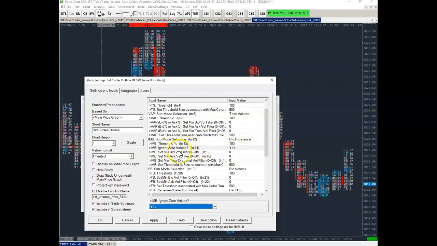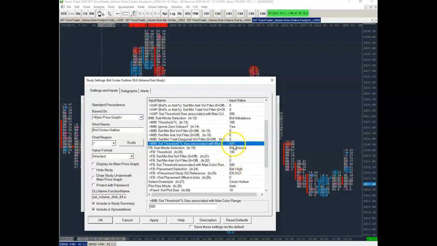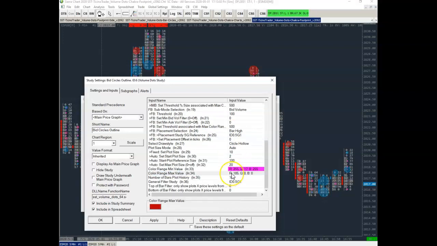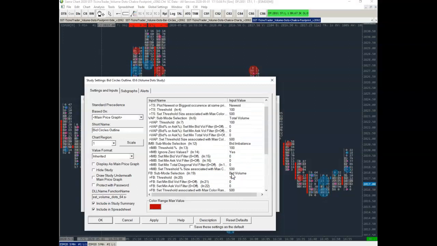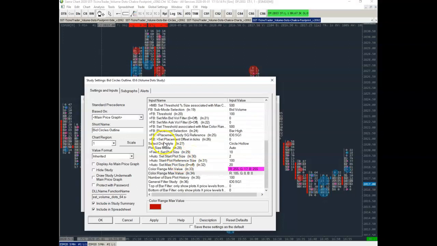There's a few options here to ignore zero value on the imbalance calculation. You can set minimum and maximum filters on the volume, and that could filter out a possible plot as well. An important setting on coloring is to set a threshold number that you want to associate with your max color. So anything that comes out of the calculation that is, in this case, 500 or bigger will be plotted as the dark red. That's how that setting works. So that's quickly the imbalance mode, sub-mode selection, a few filters, and then you pop up into the draw style.